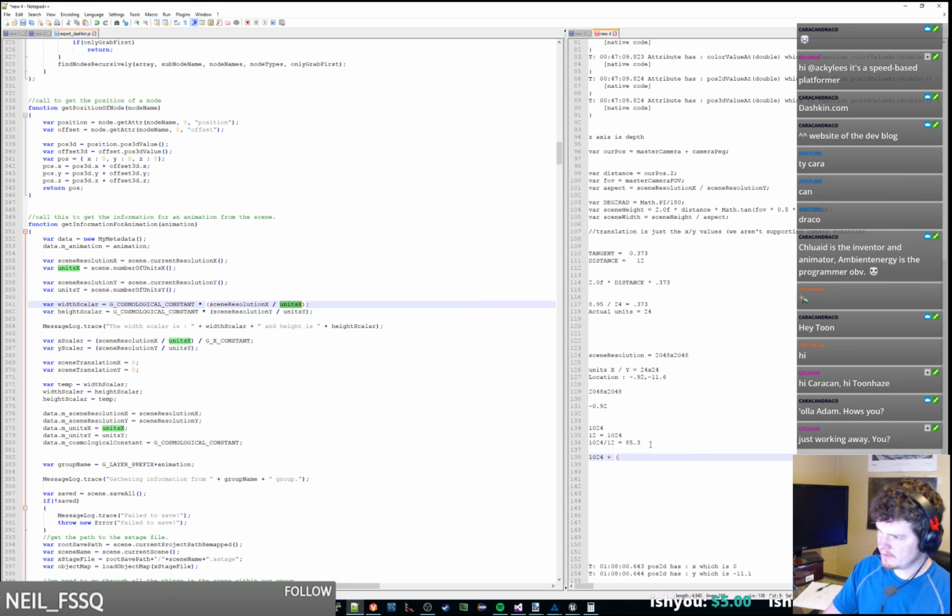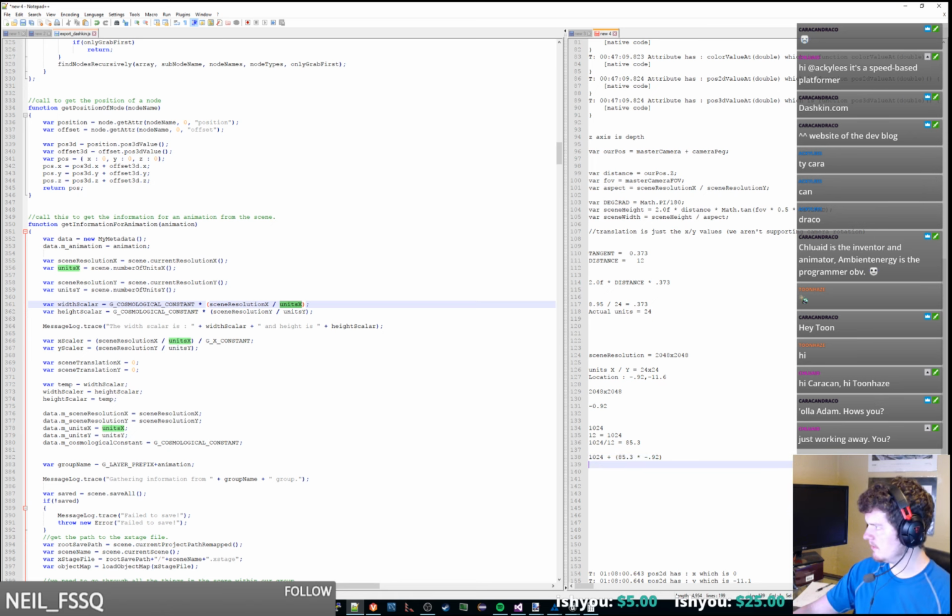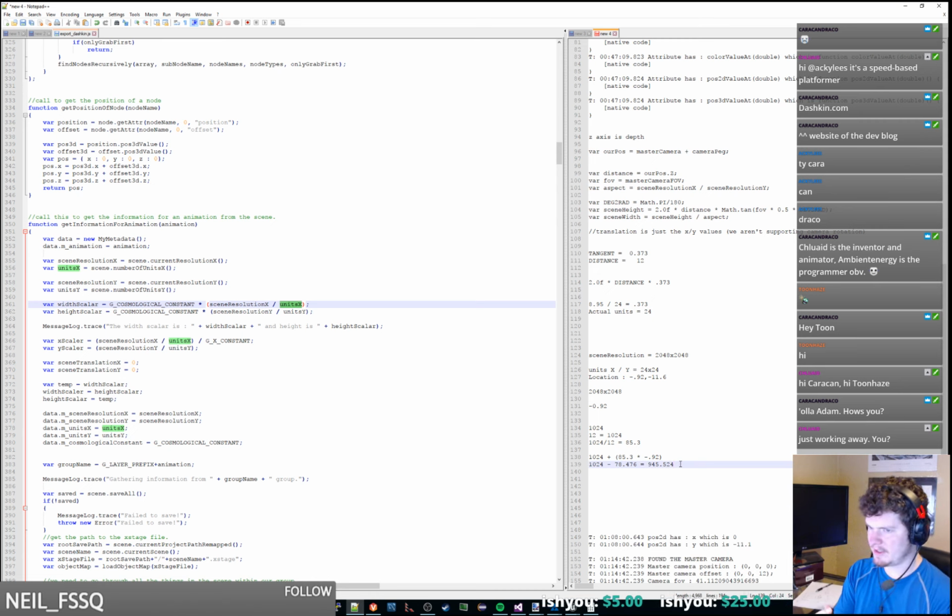So we would expect our x coordinate to be 1024 plus 85.3 multiplied by negative 0.92. So we'd expect our bottom left-hand corner to be 85.3 times 0.92, which is 78.476, so 1024 minus 78.476, which is going to be 945.524. That should be our location for our object after we've been moved.